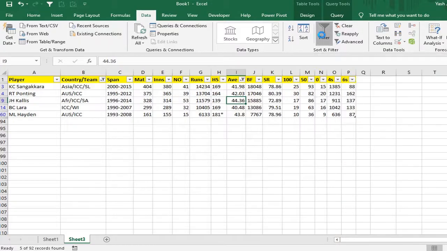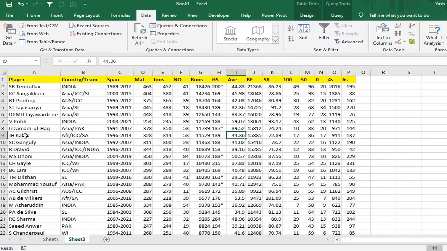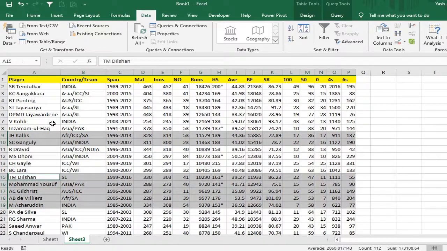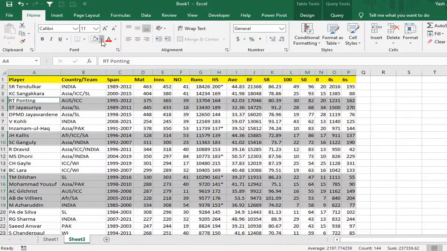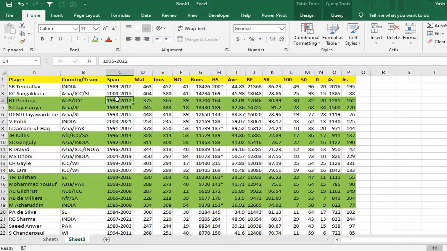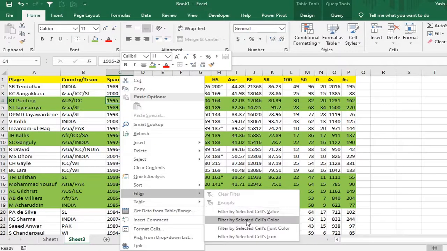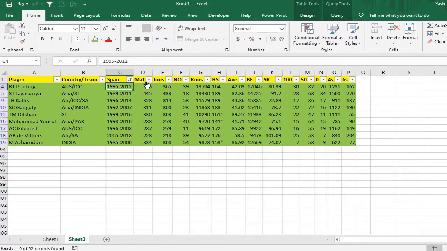Now one more feature is there. Filter is not limited only to the cell's value. We can filter with the cell color as well as the cell font color. So suppose I select two rows here, then select a few more rows with Control, and highlight these with a particular color. Then I will right click here, go to the filter, and choose Filter by Cell's Color. Excel will automatically put the filter and select only the values which have that cell color.